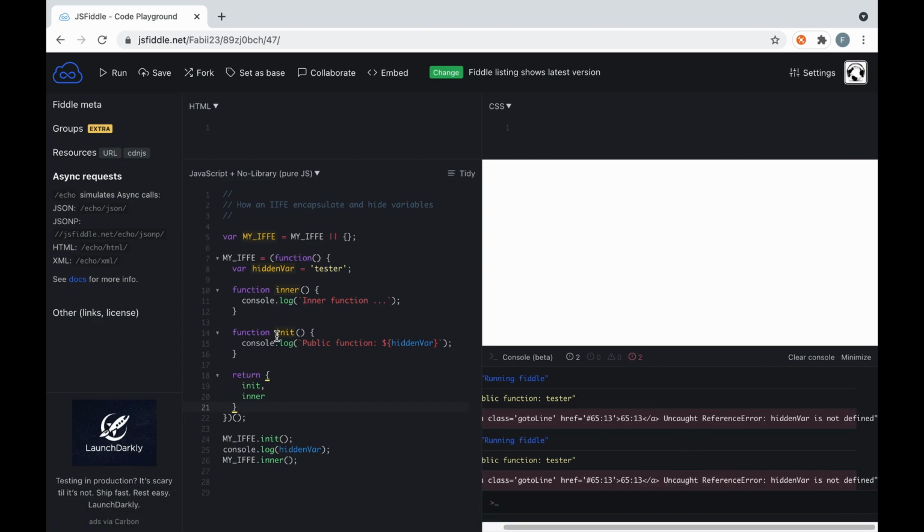The hidden var is not defined. And that's because once again, this is only visible within the context of the IIFE here, unless we decide to make it public facing. All right, so now we can jump back over to our code.